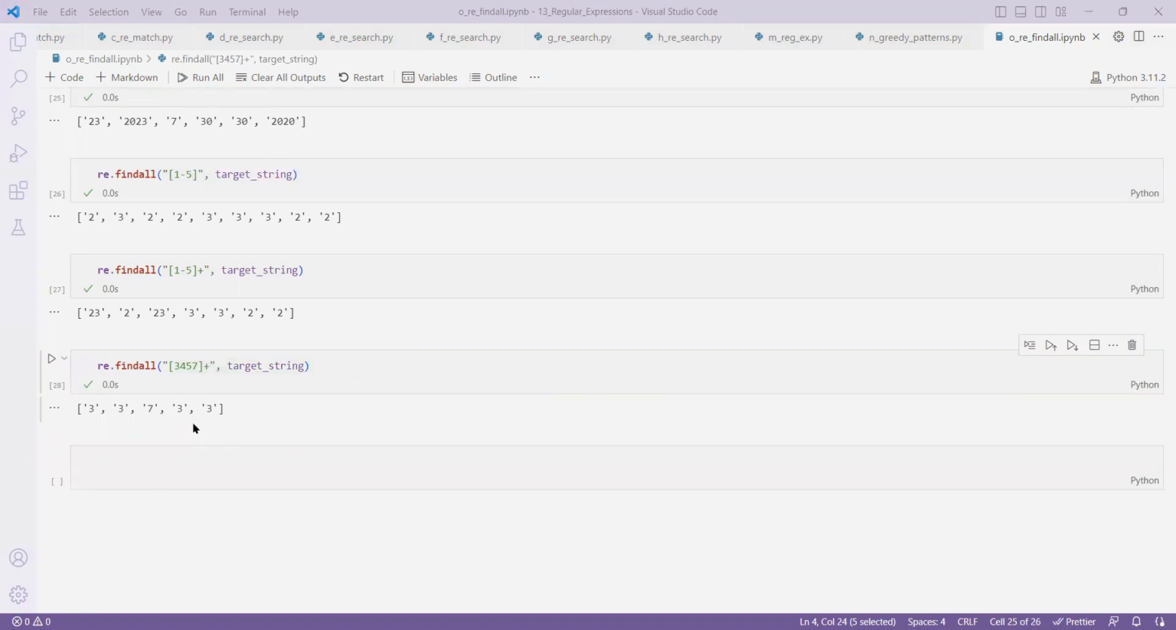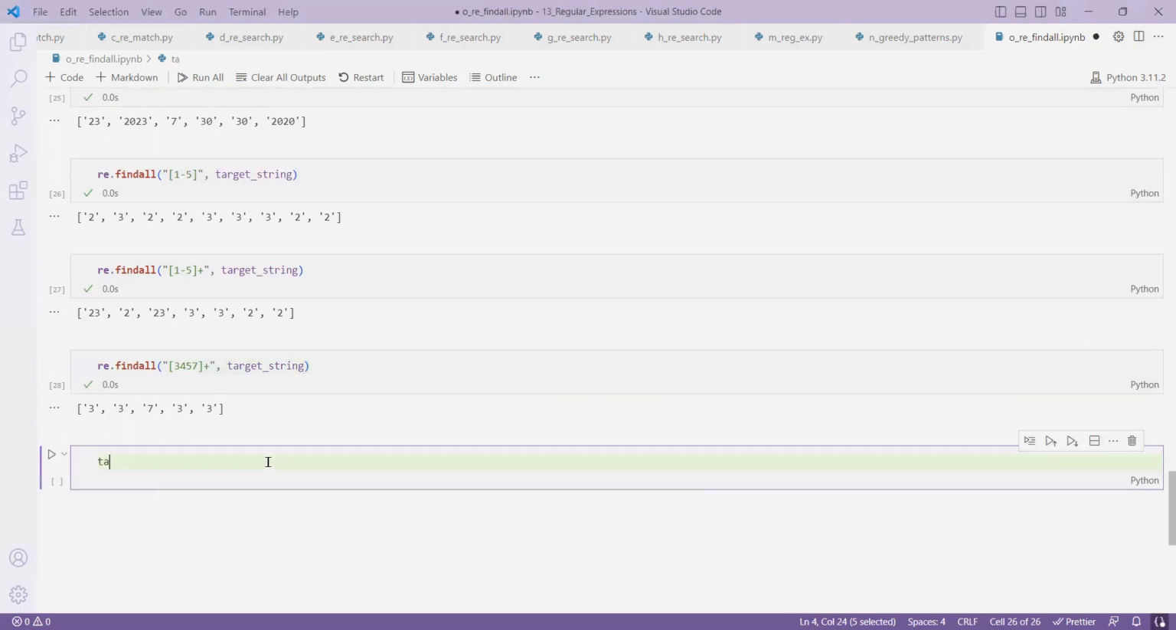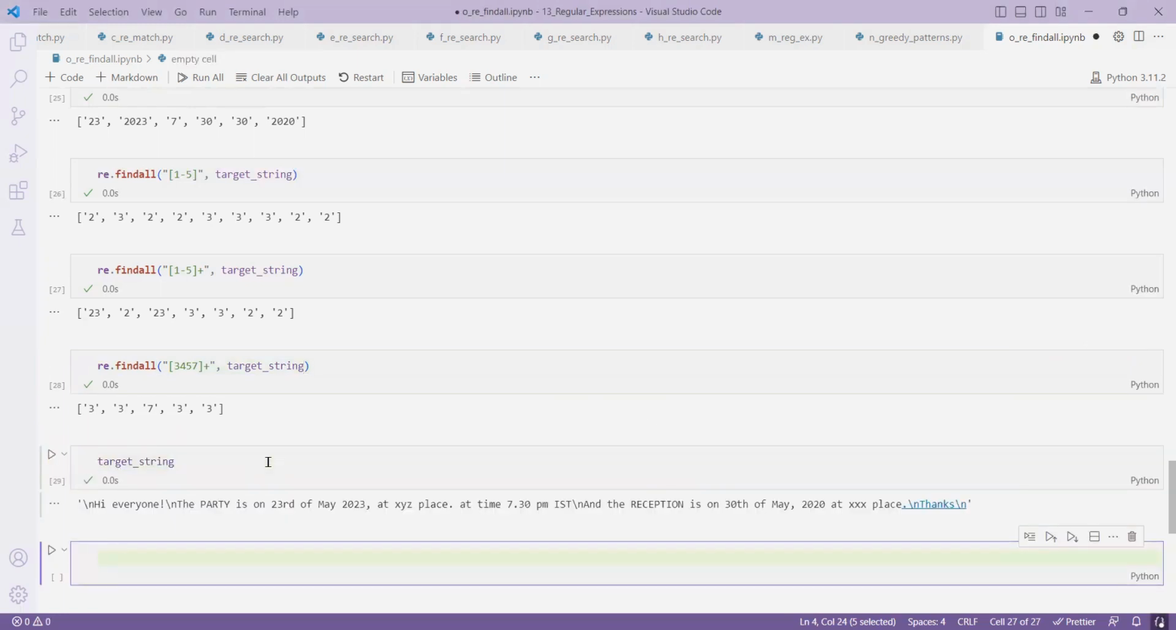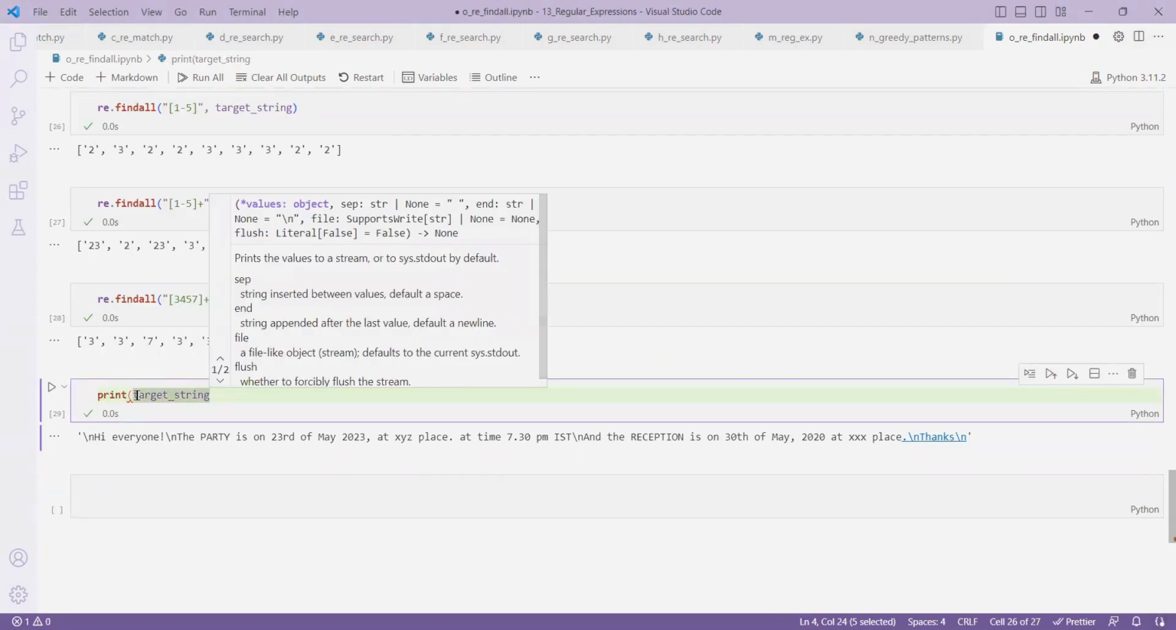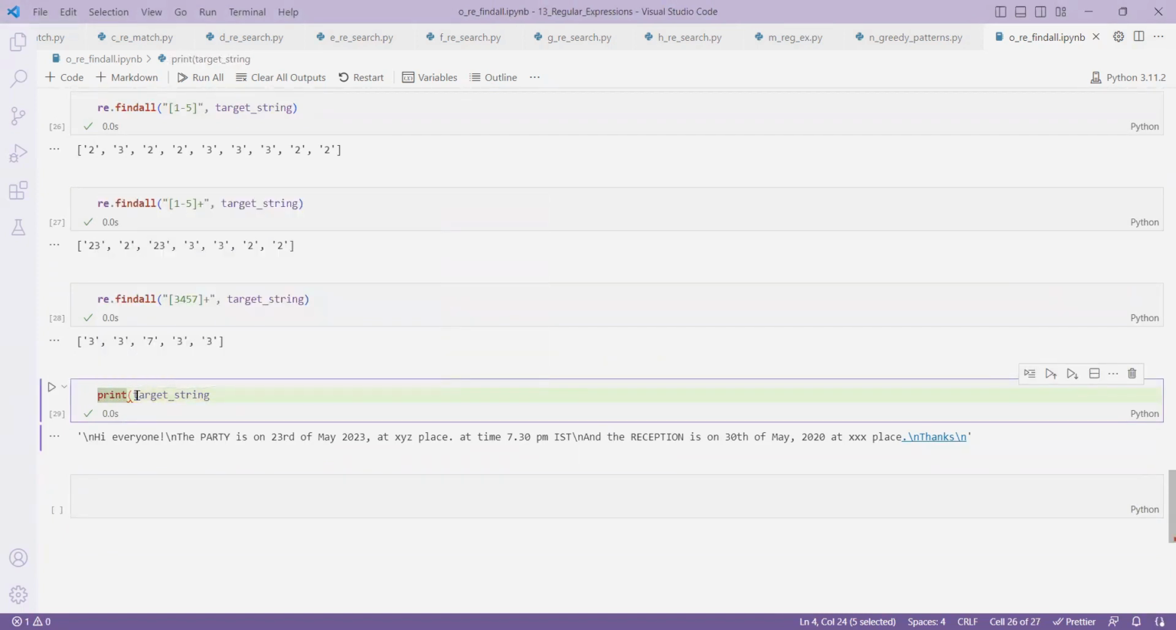Similarly, if I go for one more thing, again I'm trying to print the target string. To make it easier, I'll try to print it. But did you understand? If I do it like this, hope you'll understand. There is a /n everywhere, right? Before and after. So the moment you have a string which has multiple lines, you will have this. Is it clear?